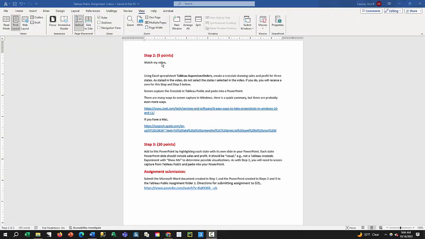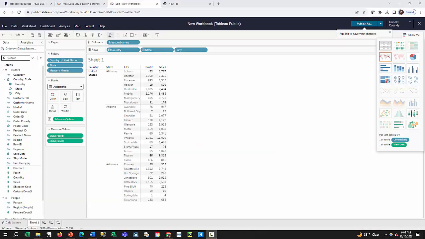Okay, here I am. Here's where I'm asking different. Step 2. Screen capture the crosstab in Tableau Public and paste into a PowerPoint. There's lots of ways to do that. Here's some links to do that. You figure it out. But there's lots of ways, whether or not you have a Windows-based or Mac-based computer. So you just need to make a screen capture and put it into a PowerPoint. You can do that. I'll show you.